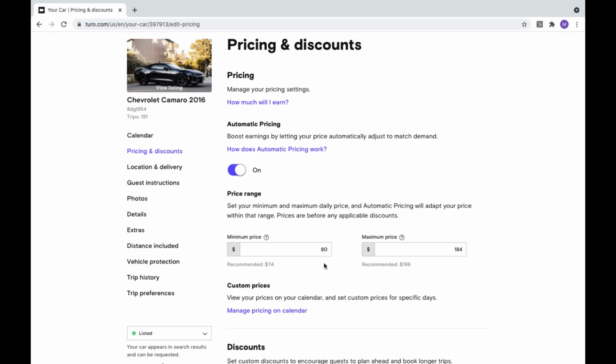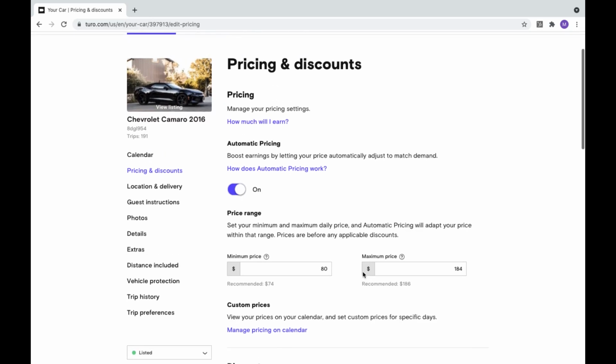So my car will never be booked for anything lower than 80, and can't be booked for anything more than 184. That's just based off Turo's thorough algorithm that shows the demand of all other cars similar to your car. And like I said, it's been working really well for me, which is why I have it on right now. If you want to turn it off, you can easily just go to off. And when it's off, my price for every day, regardless of the day, would just stay at 113.